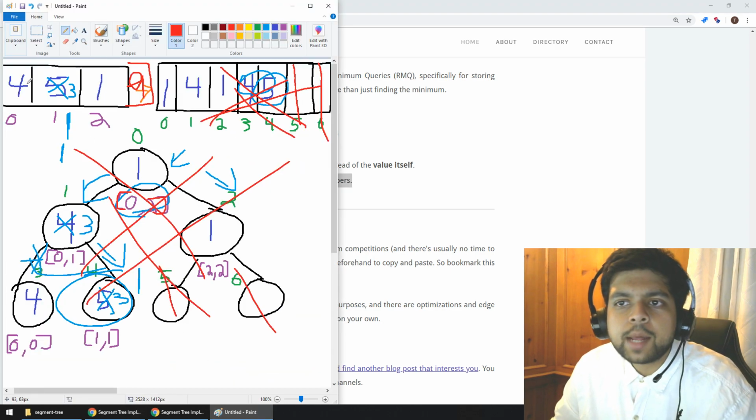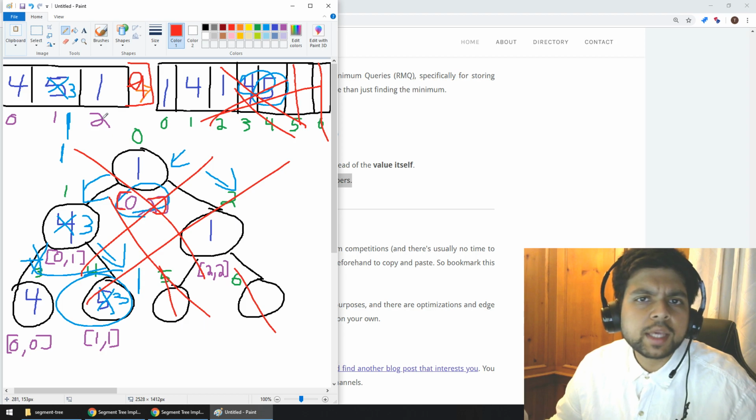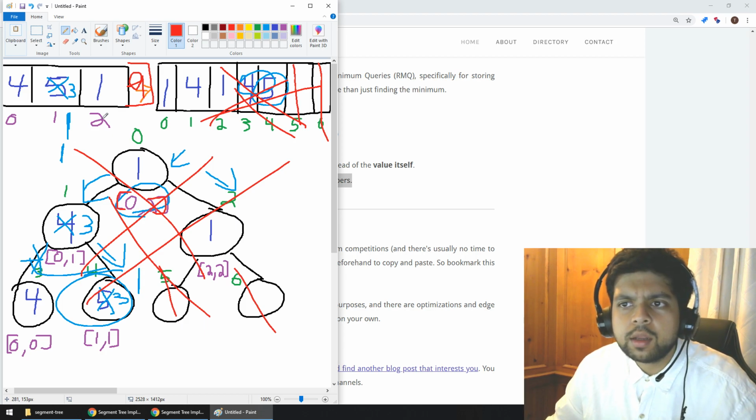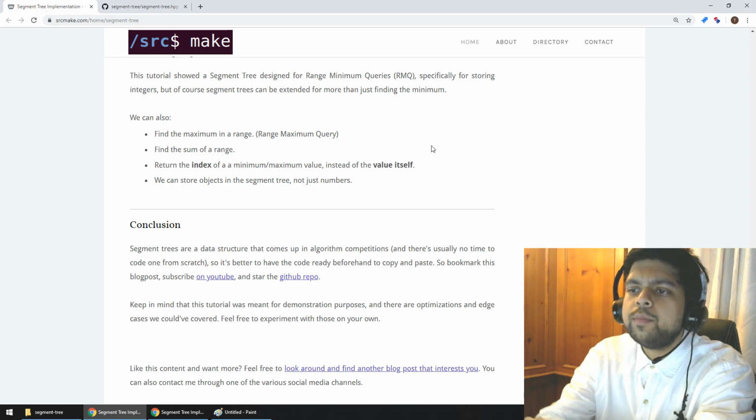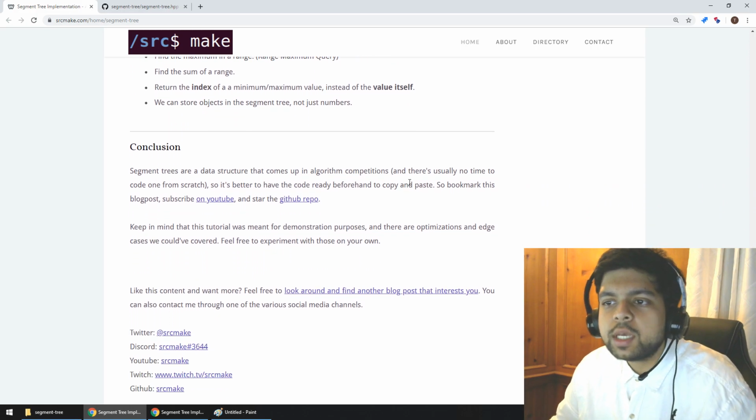And finally, we can store objects in the segment tree, not just numbers. So our example here was 451, and we broke that out into numbers here. But maybe these are structs or objects or some complicated things like JSON, a more complicated structure that aren't just numbers. We could also do that very easily. So that's basically it for segment trees.